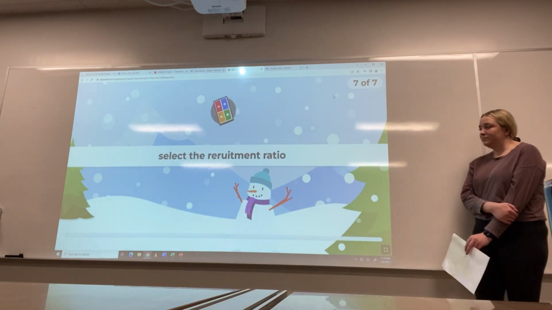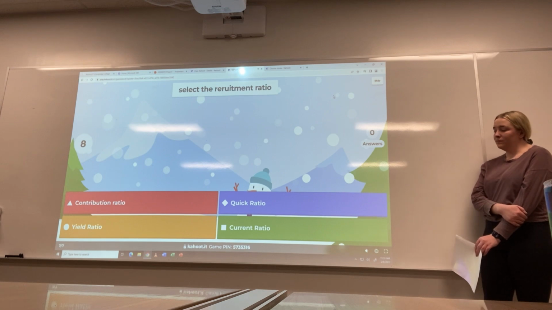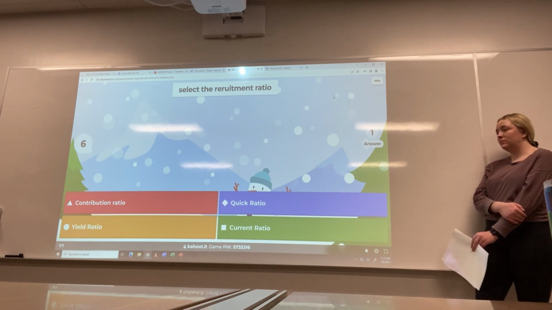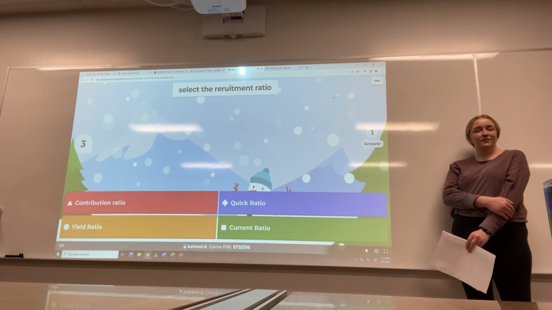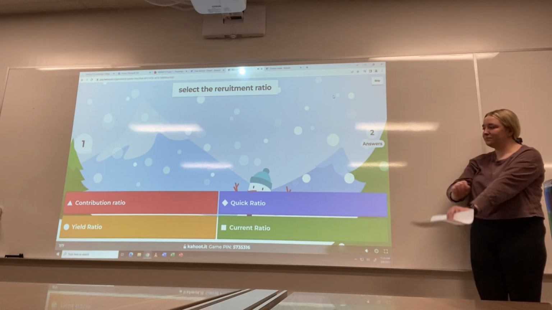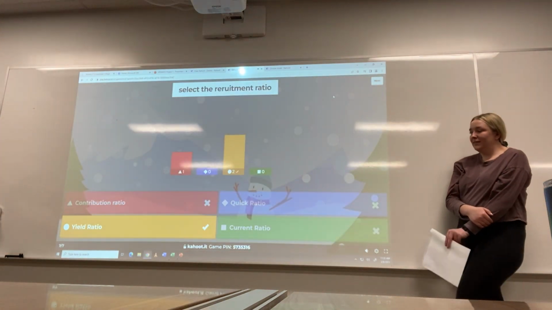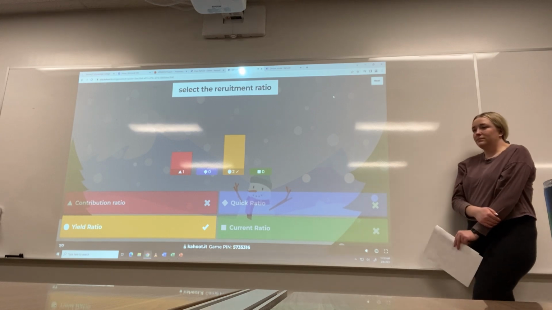Select the recruitment ratio. Select the ratio that we use for recruiting. If we think back to accounting, we might be able to answer this contribution question.